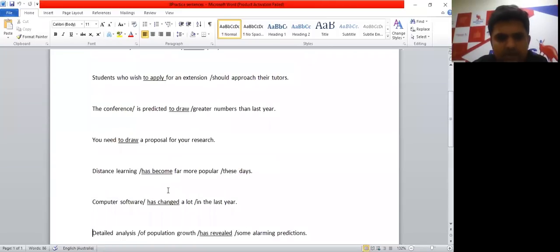Just observe the slight pause and the grouping of words. Just try to follow the grouping of words. Computer software has changed a lot in the last year. Detailed analysis of population growth has revealed some alarming predictions. Right? If you look at the last three sentences, has become, has changed, has revealed, this sort of pattern you'll be finding every time you do these sentences.